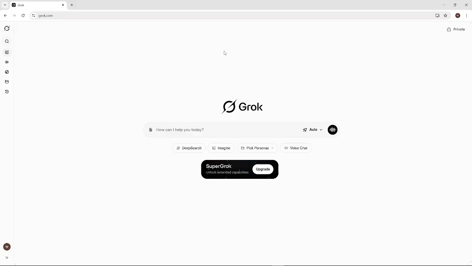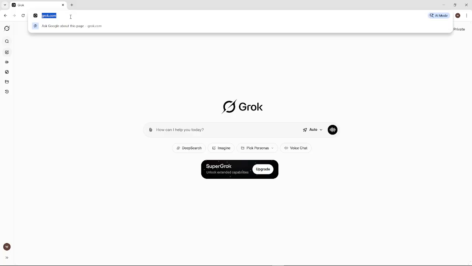You can either visit the official Grok AI website in your browser or launch the Grok AI app on your device. Give it a moment to load, and make sure you're connected to the internet for the best experience.